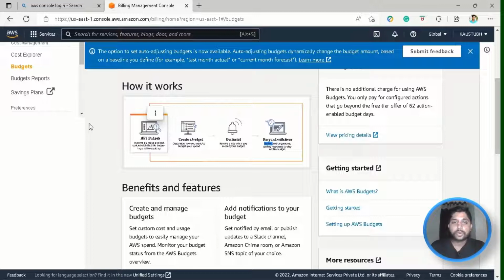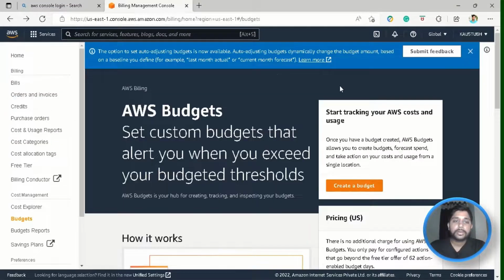So I suggest you don't use any automated action because you might forget and it will start costing you heavily, because it has a $0.10 daily budget cost. Okay, we will see it anyways. I can show you that, but I strictly suggest you don't enable that AWS budget action. Okay, so let's start. You can also set up auto-adjusting budgets, which is a new feature of AWS Budgets, which will dynamically change the budget amount based on the baseline you defined.